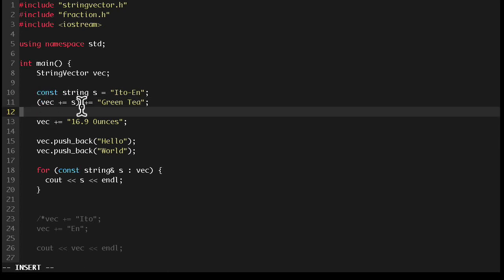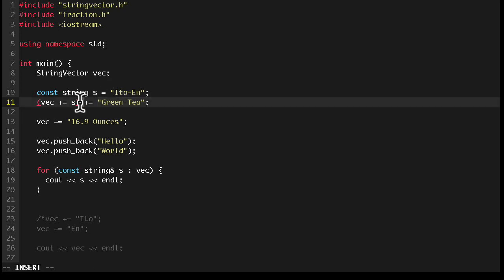Basically, what happens is we add something to vec, and then this expression will return a reference to the original vector. Then we add another thing to that vector. Does that make sense? Because for primitives, plus equals will return a reference to that value itself. You should also return a reference to the object itself if you're overloading plus equals. Make sense?